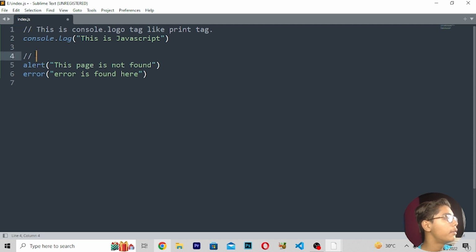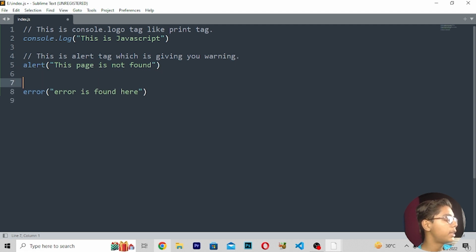So now we will write two slashes again, and here I will write: this is the alert tag, which is giving you a warning, like this. Now I will move down the same way, and then write: this is the error tag, which is showing an error, like this. These are the comments you can write here with many different tags.